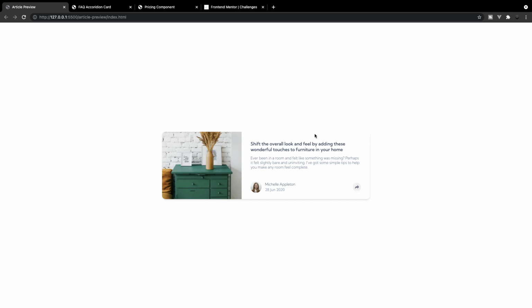So first off, we have our article preview component here, which is going to be very simple. It's going to be your basic HTML and CSS where we use Flexbox to align the left side here, the image, and the right side, our content, and then we'll use Flexbox a few more times to align a few more things.